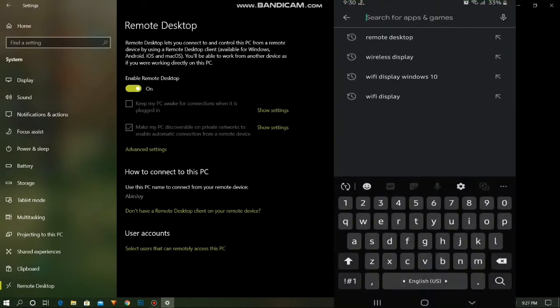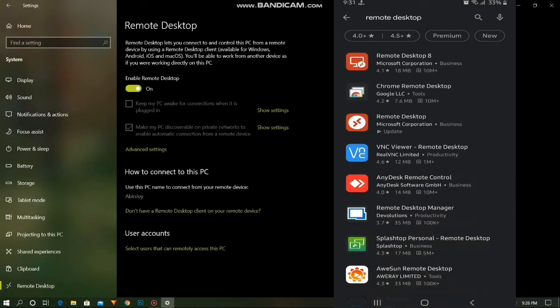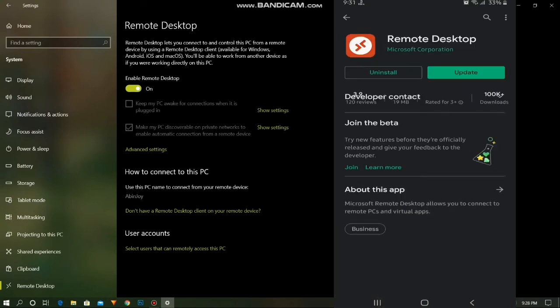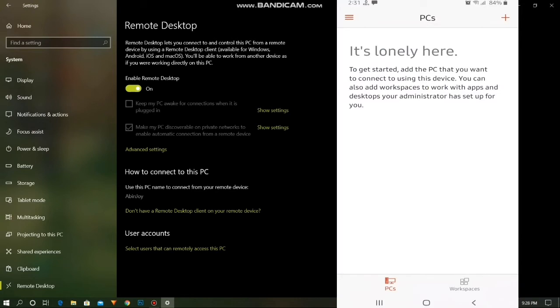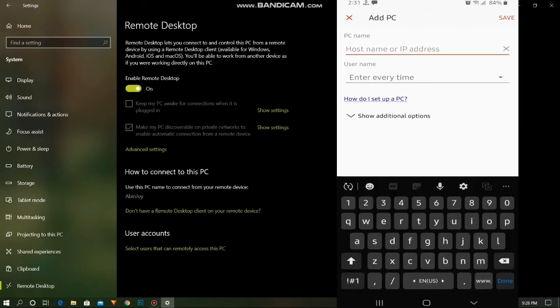After connecting the Wi-Fi in your Android device, go to Play Store and search for Remote Desktop. Select the Remote Desktop app and install it. After installation, launch the app and you can see a plus symbol on the launch screen. Click that and click Add PC. It will ask for host name. In my case, it's Abinjoy.